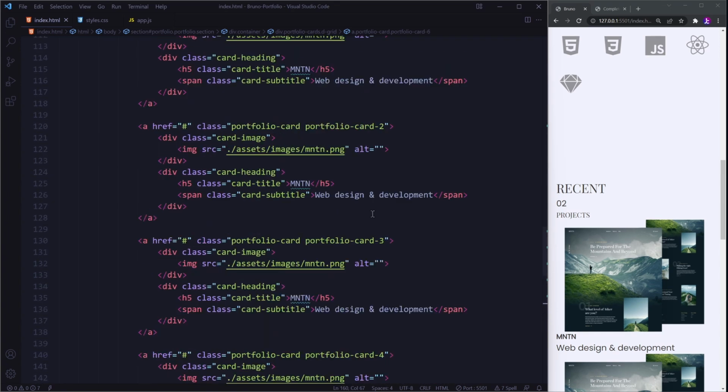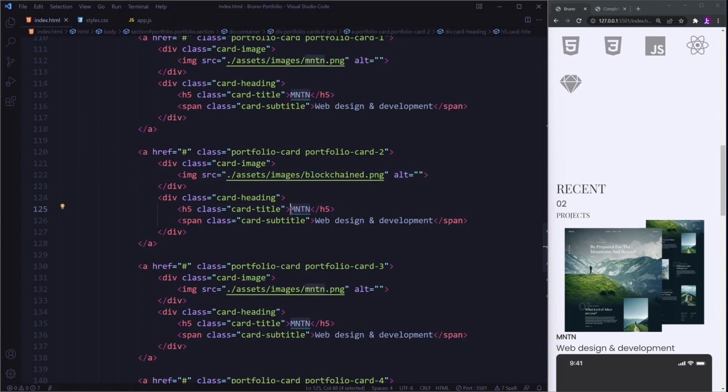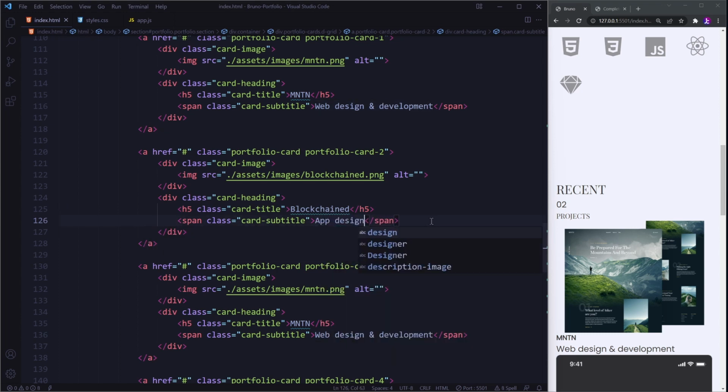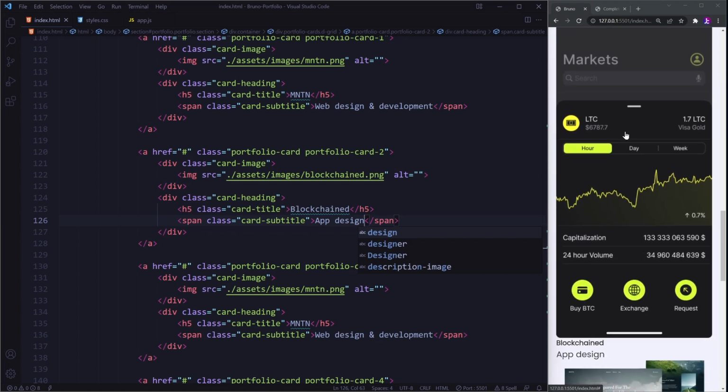So the next thing that we have to do here is just basically change the images. So the second one is going to be block chained. And then we can just change the text here, block chained. And here we can say that it was an app design. So that's already shown up. Don't worry about the size. We're going to take care of that later when we add the CSS.